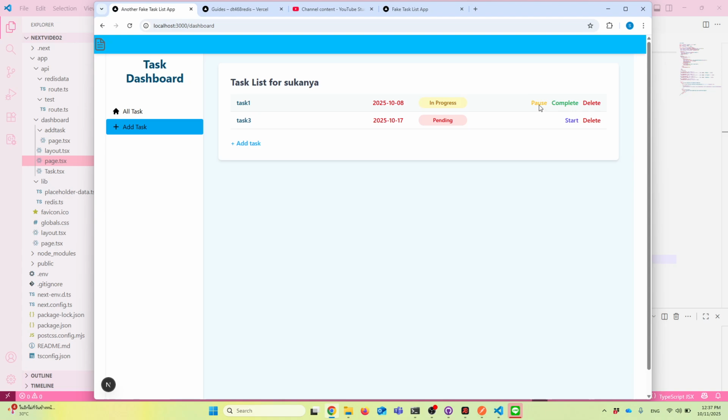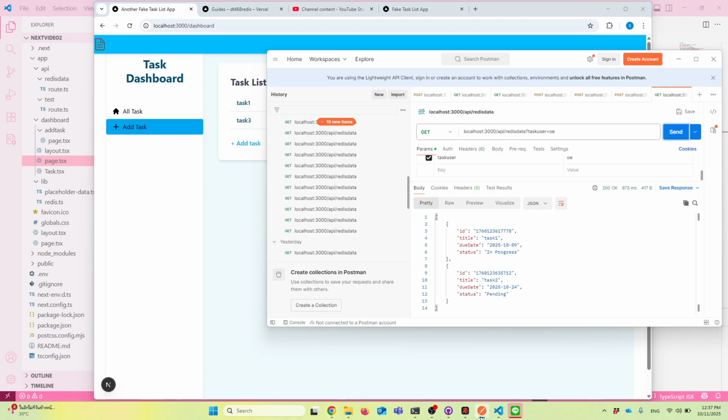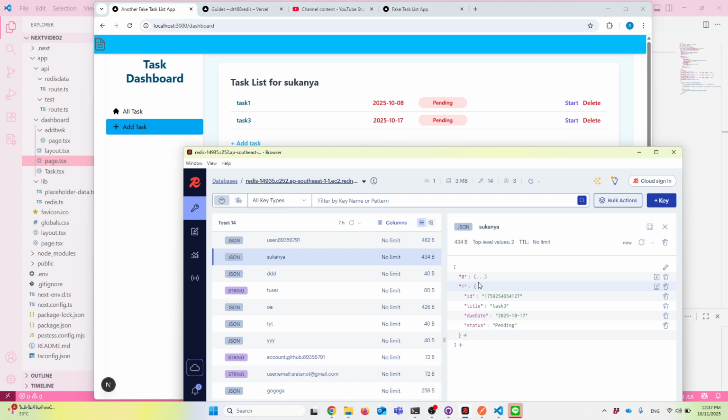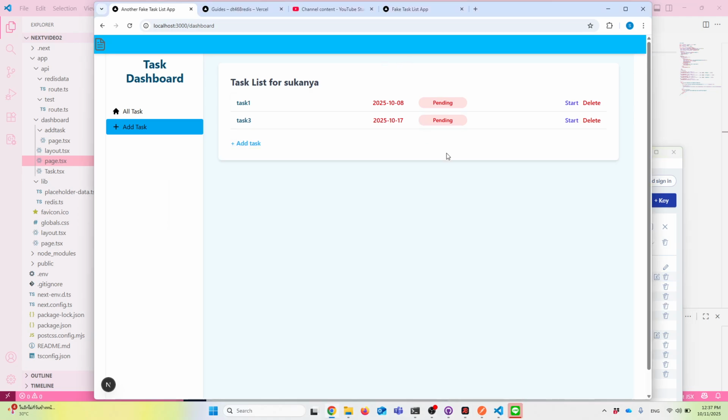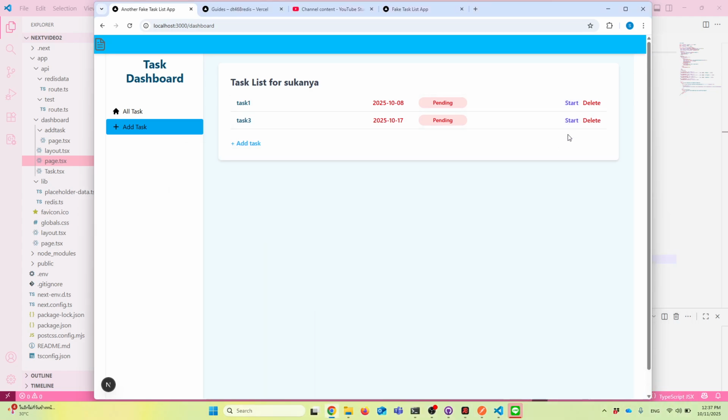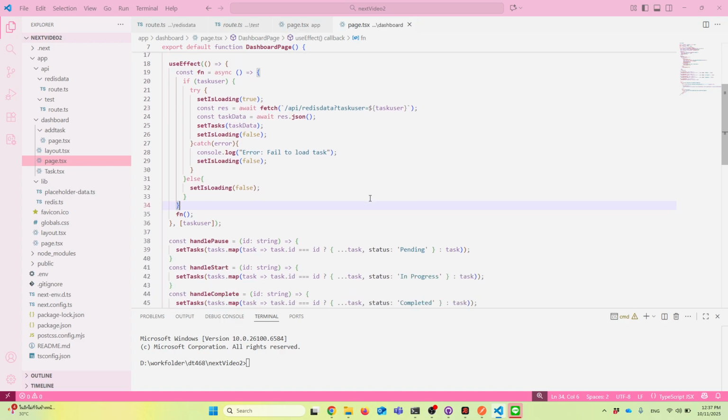Okay, so next, well, let's pause. It changed both to pending, so that's not good. I actually didn't think it would work. If we look at our database, you would notice that nothing changed, which is correct because we're not updating the button here yet. So let's go back.